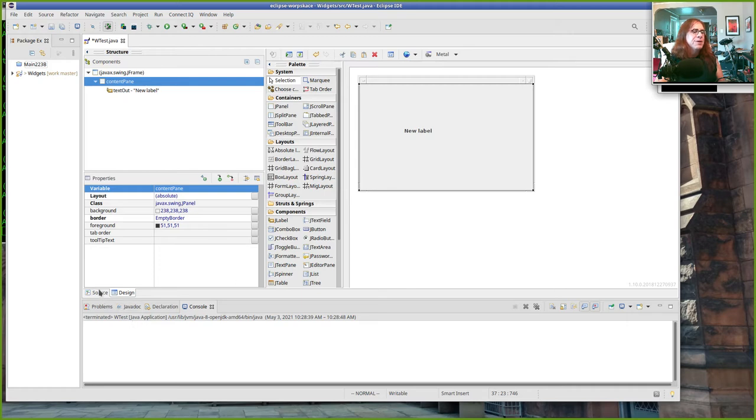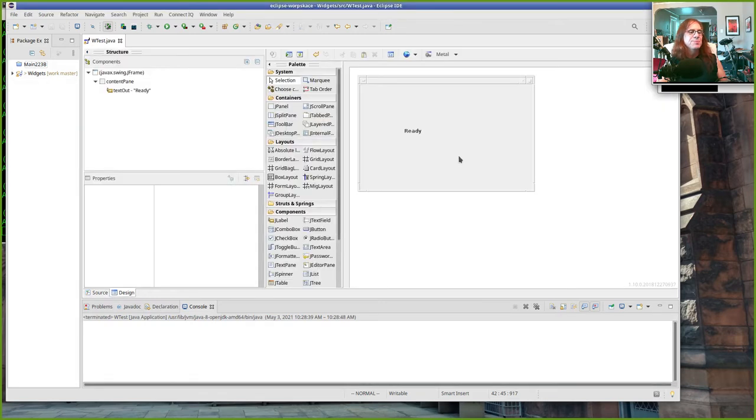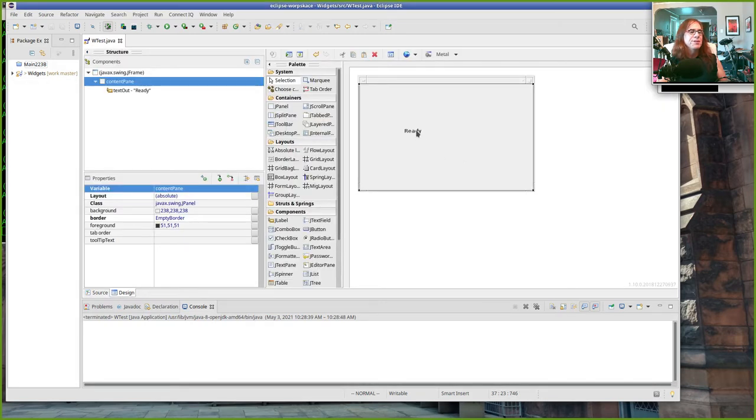And now if I come back to here, my JLabel is called textOut. textOut.setBounds, contentPane.add(textOut). All right, and you can change this code. I can change the label to say ready, and when I look at my window over here, it says ready.